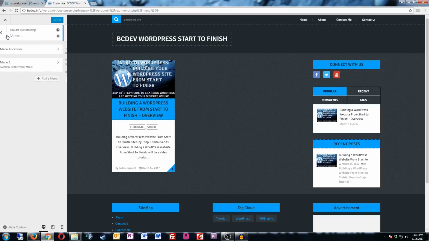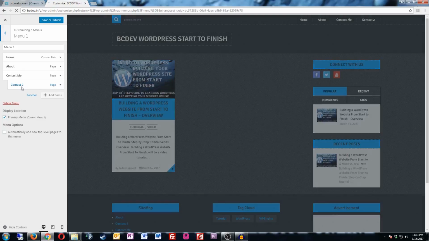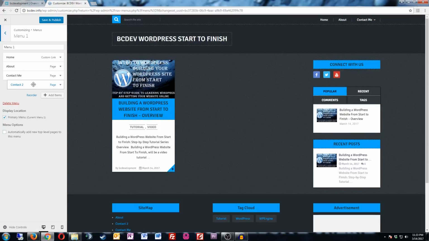So now if we go back and we hit Menus, now we can also nest pages in our menus. So we can click this and bring it over just a little bit, and now it'll nest Contact 2 under Contact Me. So we'll save that. And now as you can see, if we go over here to Contact Me, there's this little arrow, and it'll bring a drop down box, Contact 2. So that's pretty useful.